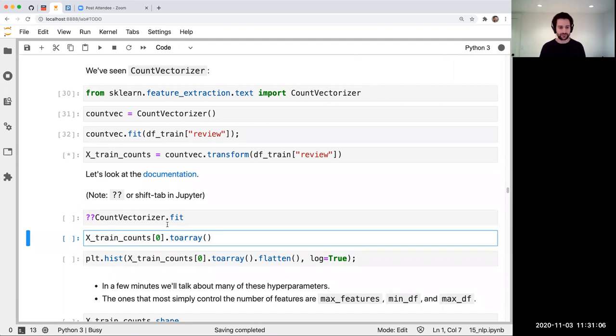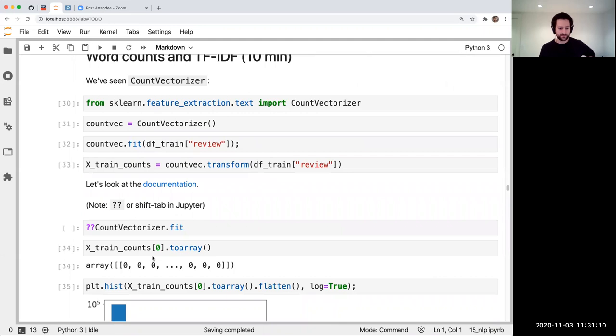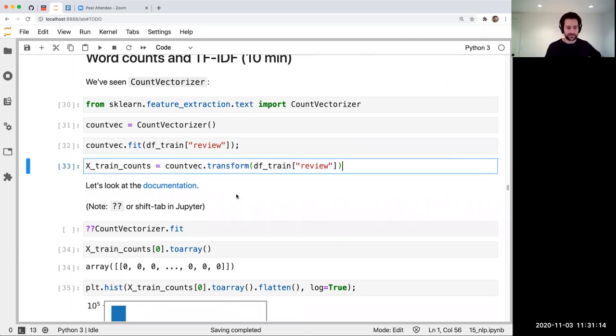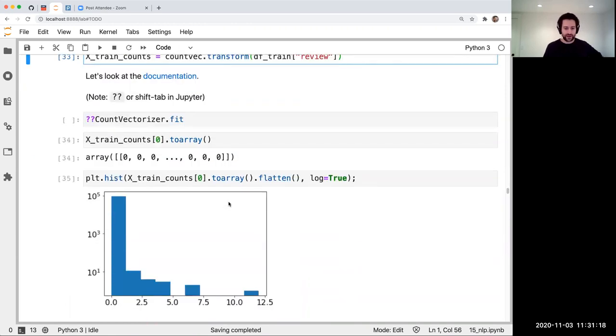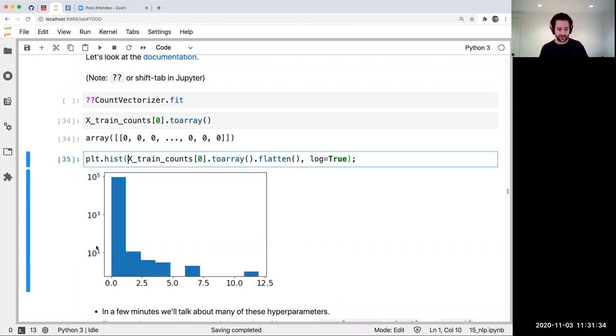Oh, it's actually taking quite a couple of minutes to run. There we go. So we did something like this that basically says for each document, we're going to count how many times different words appear in it. And you can see that most of the time, so this is the first review, most of the words appear 0 times, but I guess there's a word here that appears 12 times in that review.